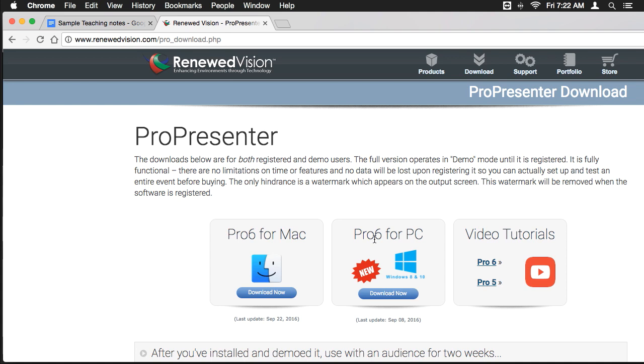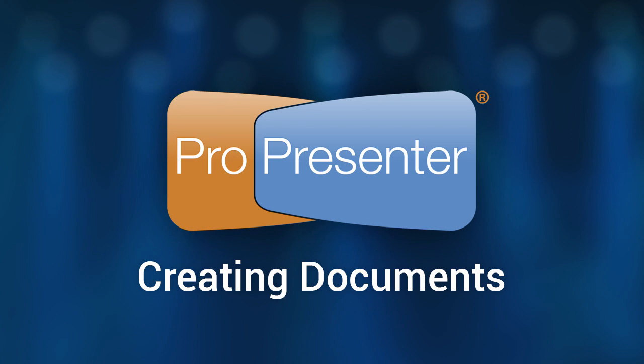Now, the only restriction of demo mode is that there's a watermark on the output if you're using it in a live environment. But if you're just creating presentations to send to a live production machine that's already fully licensed, it doesn't matter. You can create those presentations and send them off and you'll just be fine. So once you've downloaded and installed, we can get started.